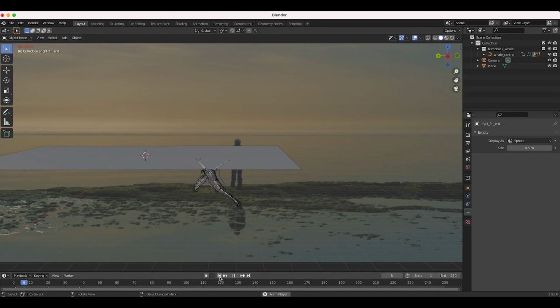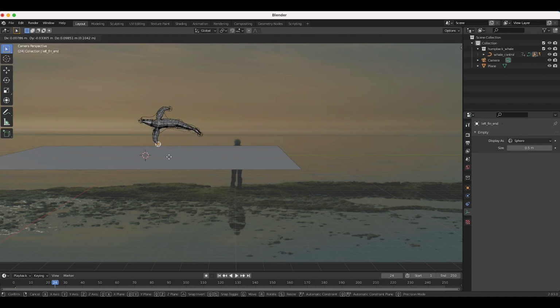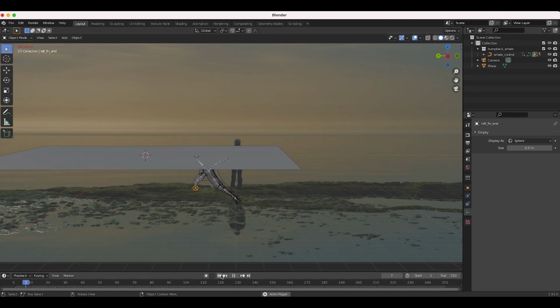Let's see what that looks like. And as you can see, I think that animating this fin here actually helped it quite a bit. So I'll animate the other one as well. So for the sake of this tutorial, I'm going to leave this animation as is, but feel free to tweak your animation further. Obviously this is not perfect, but we're going to continue with it.